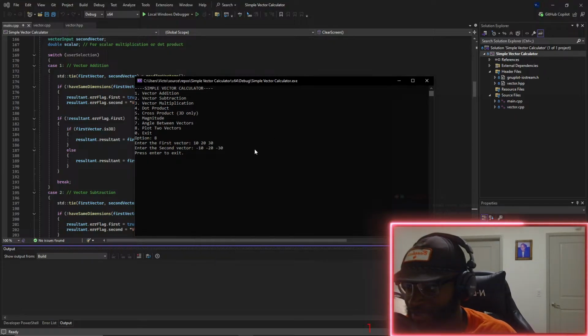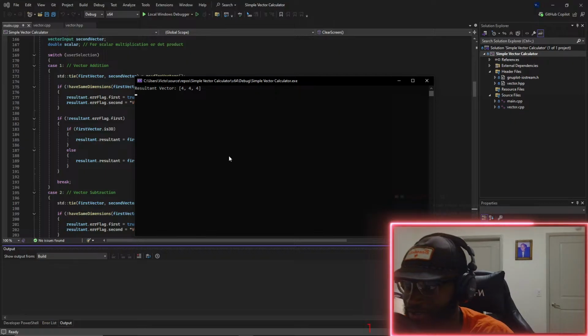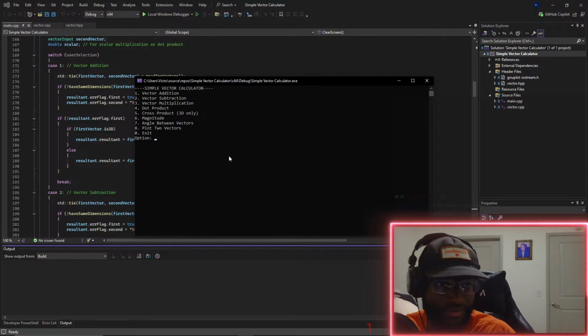That's essentially what it does. And then obviously you can add vectors. You can add 2D vectors. For example, 1, 2, 3 and 3, 2, 1, and you get the vector 4, 4, 4, right?